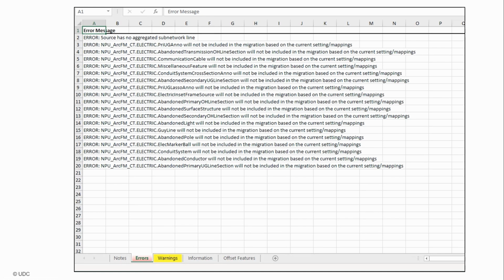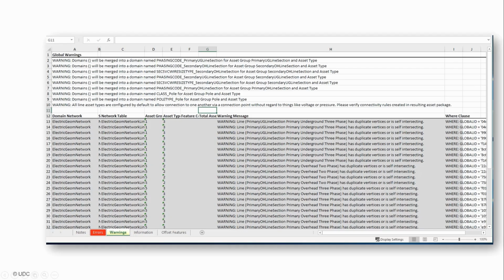There are four key pieces of information that are generated by HEIDE: errors, warnings, information, and offset features. What you're seeing here are errors. Errors are features that are not going to be migrated by HEIDE. Every time an error or a warning is generated, HEIDE is going to tell you specifically why it's not moving. This is what your warnings look like. Some cool things about this is it's telling you exactly what the warning is right here. It says there's duplicate vertices or self-intersecting. And it also gives you the ability to query.